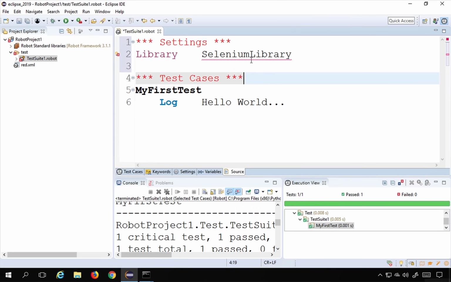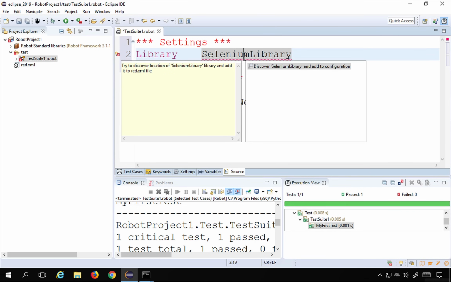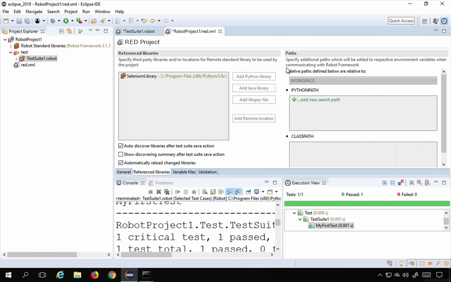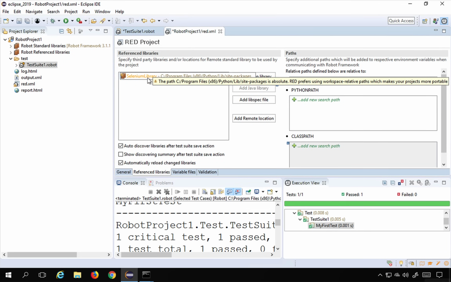Now in case you are getting this red line like I am getting, you can just click inside this word and press Ctrl and 1 on your keyboard. That is Ctrl and 1, and you will get this option, discover Selenium library and add to configuration. If you double click there, it will take you to red.xml, and here if you do not find this already added, it should get added automatically.